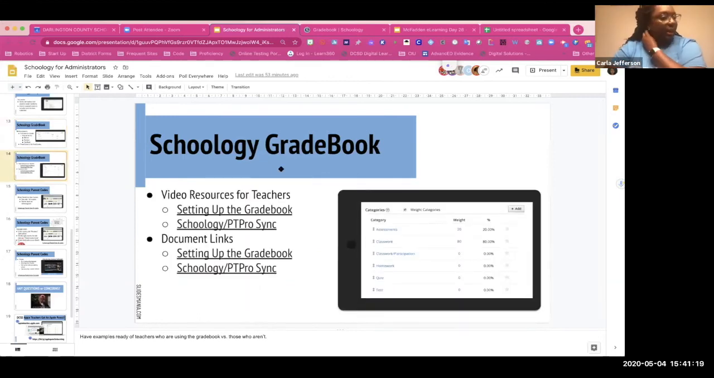In the slide deck, there are video resources for teachers on how to set up the document and how to look at that Schoology Power Teacher Pro sync, which we're going to look at in just a minute. And there are also document links for those people who don't want to do the videos, on how to set up the gradebook and how to sync your Schoology with your Power Teacher Pro. We're going to take a look at that right now.